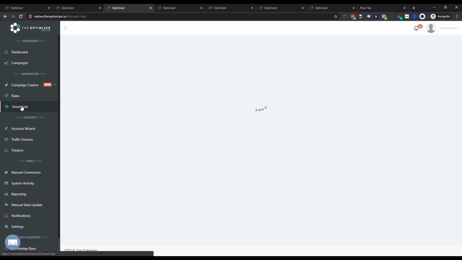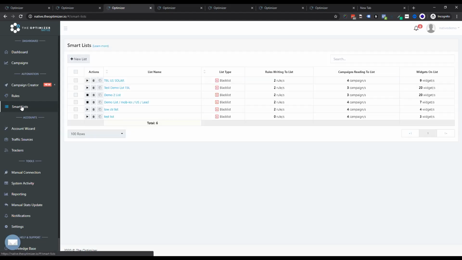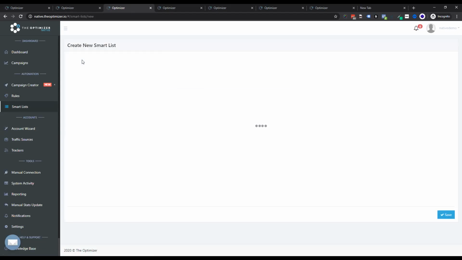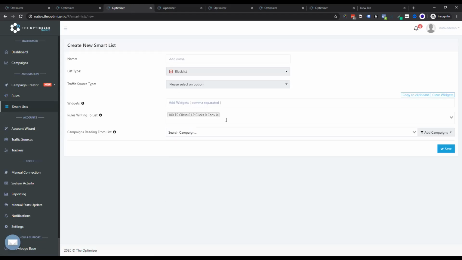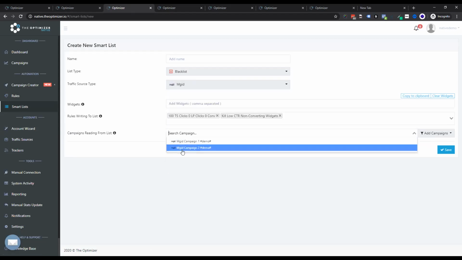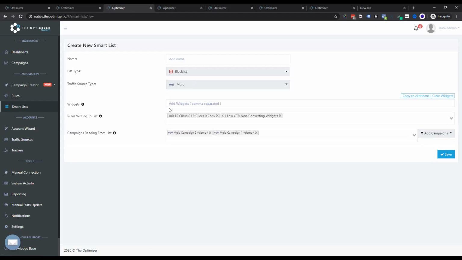In this case, you don't need to spend the same amount of budget on all these publishers on all these campaigns, but rather simply plug in the rules that you want to qualify the publishers on, then specify one or more campaigns to read from this list. So let's say in this example, we are sharing this list on MGID, where we are collecting all widgets that are sending 100 traffic source clicks without any landing page clicks and conversions, and all widgets that have a low CTR and don't convert at all, but still they are hurting the overall ROI of our campaign.